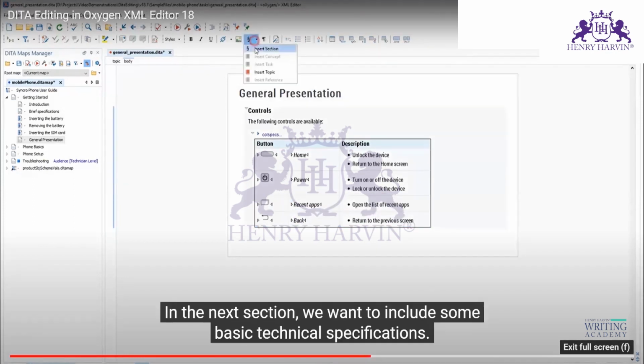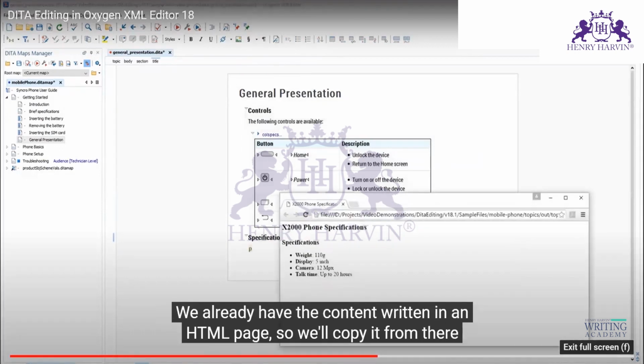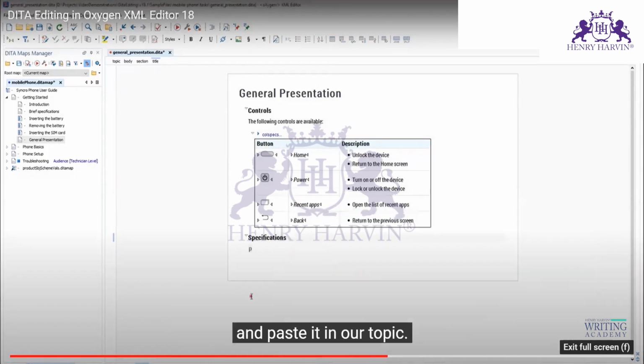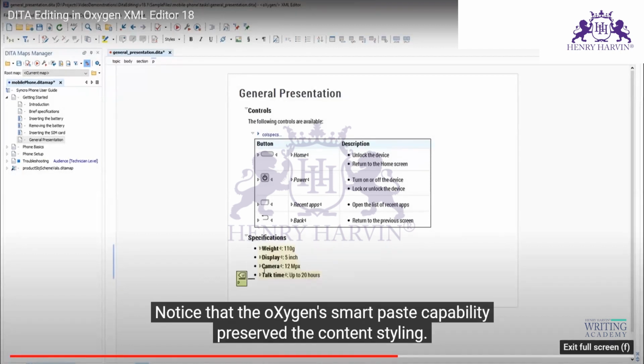In the next section, we want to include some basic technical specifications. We already have the content written in an HTML page, so we'll copy it from there and paste it in our topic. Notice that the Oxygen Smart Paste capability preserves the content styling.